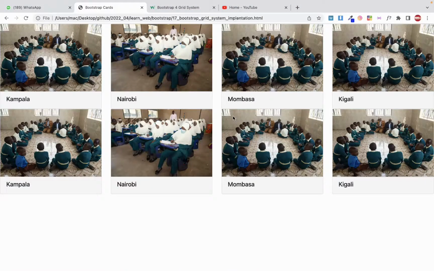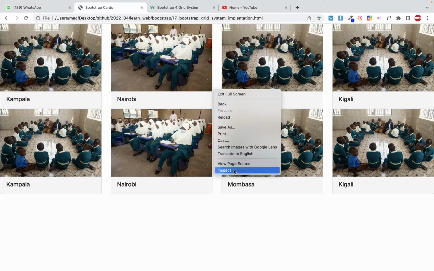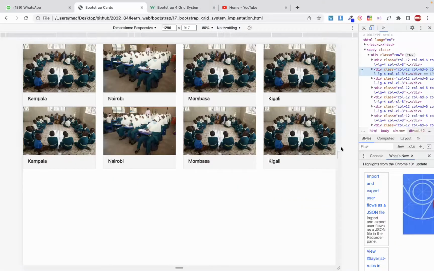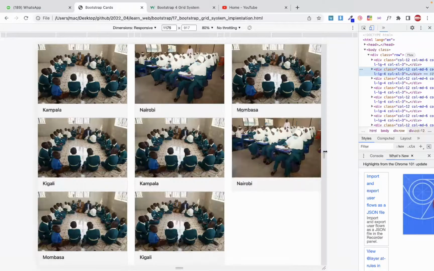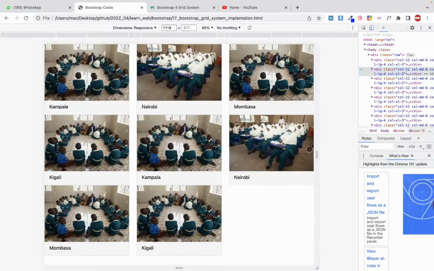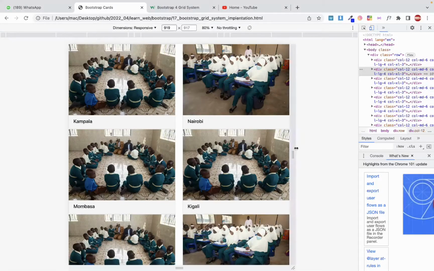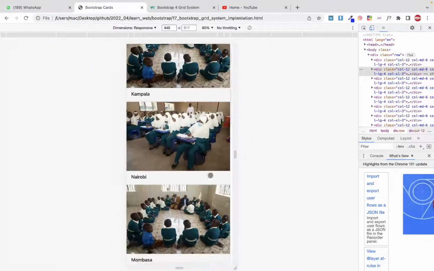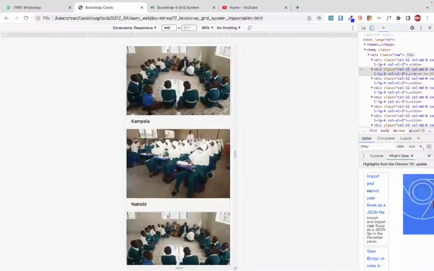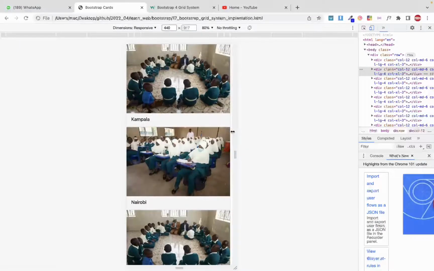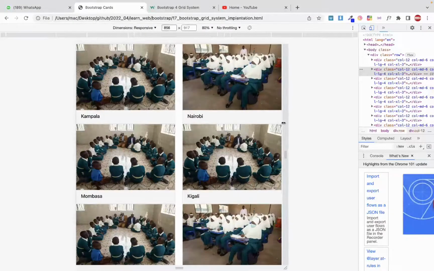We're having 4 images per row. If I inspect, on laptop I see 3. I come on iPad, I see 2. I come on a smartphone, I see 1. Okay, that's beautiful. So they can be your products for your e-commerce shop. They can be anything, but they are making sense of responsiveness. Okay, with that said, our class will end there today.